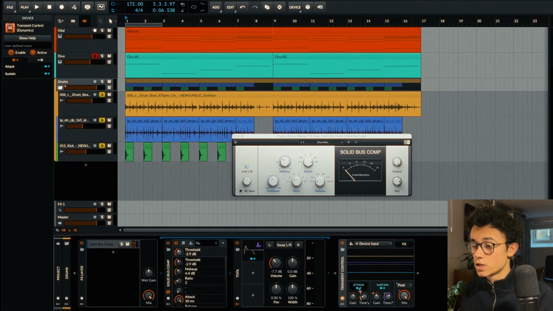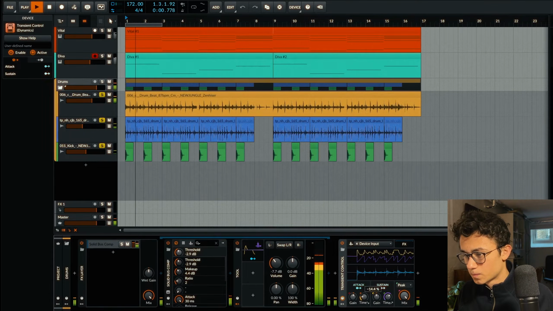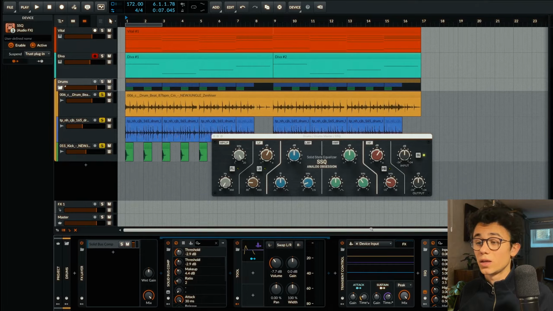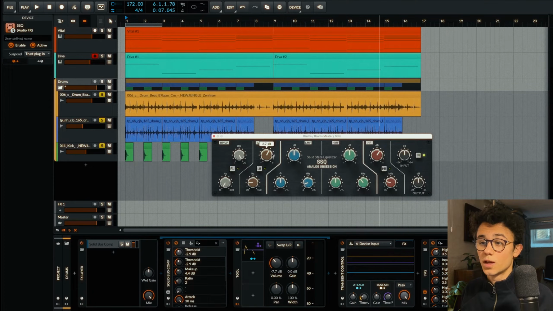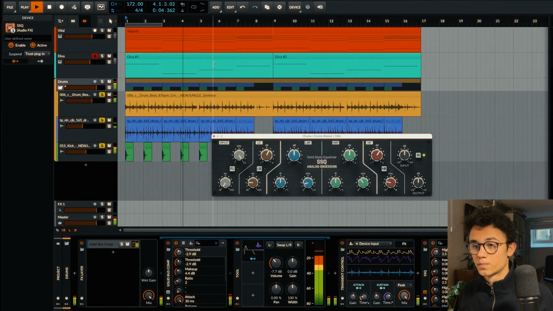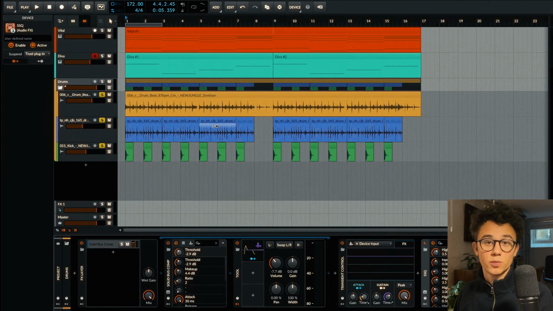Next, we've got this transient control, which is boosting the attack and the transients about 20% and reducing the sustain about 15 here. And next, we got this analog EQ emulation, which is boosting the highs about 3.5 dB and the lows about 2.7. This makes it both boomy in the low end and crisp in the high end at the same time.